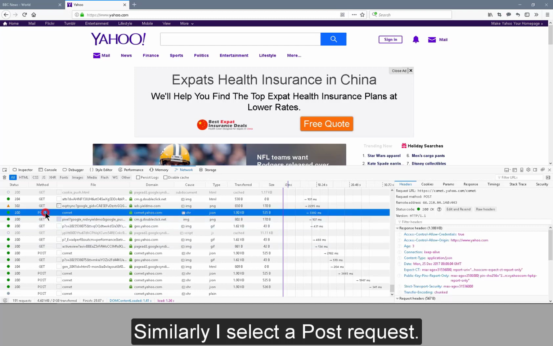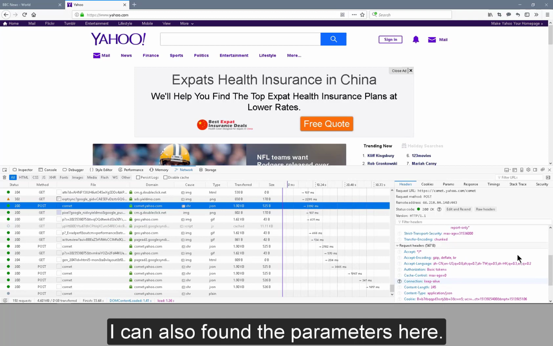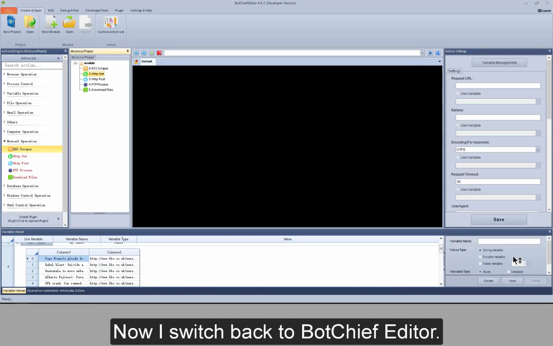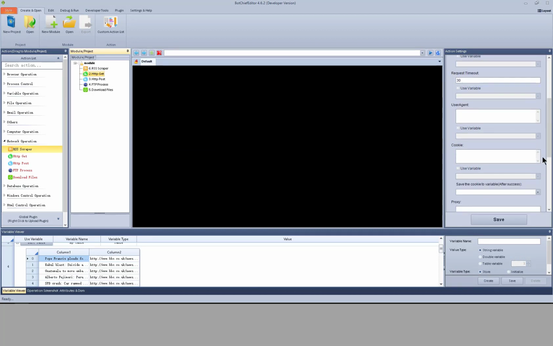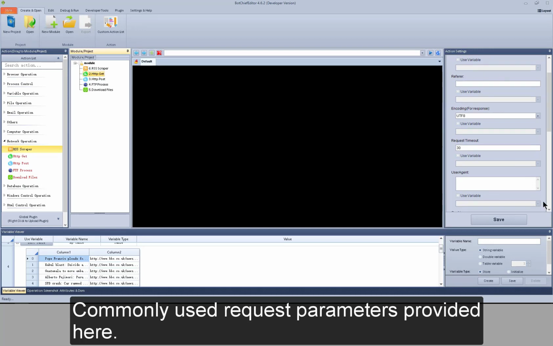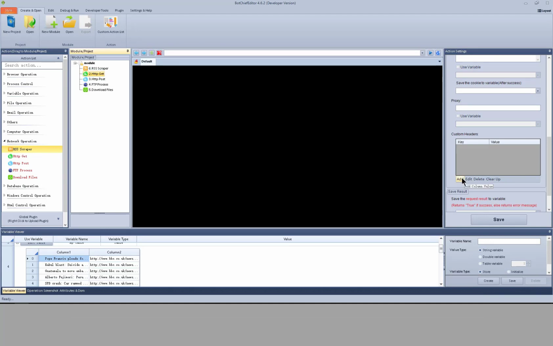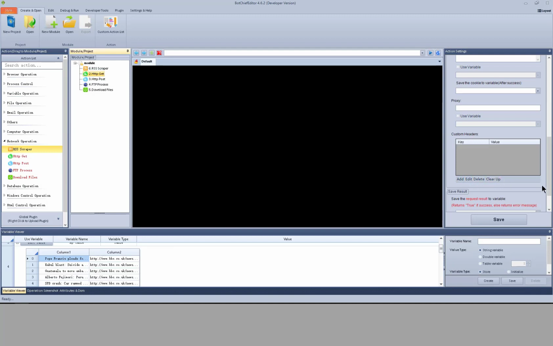Similarly, I select a POST request. I can also find the parameters here. Now I switch back to the BotChief editor. Commonly used request parameters are provided here. If I want other parameters, I can click Add here and edit them here.